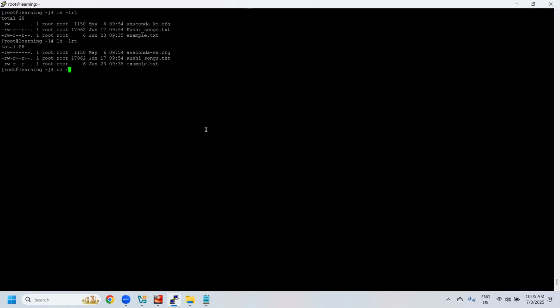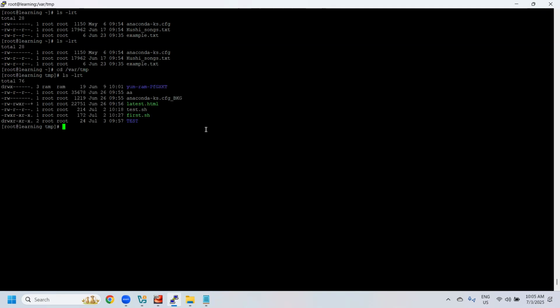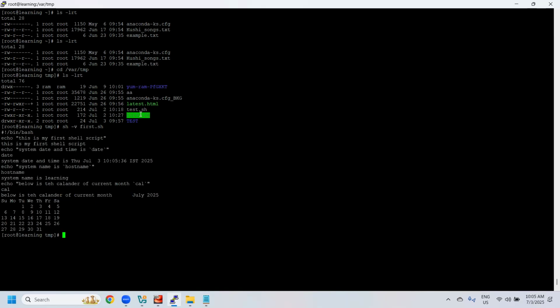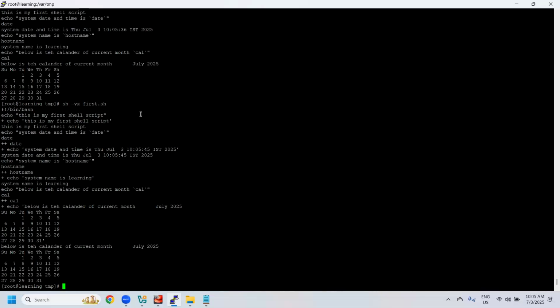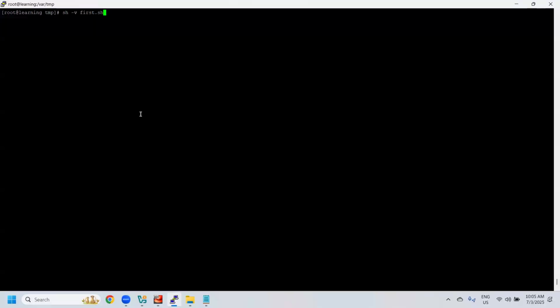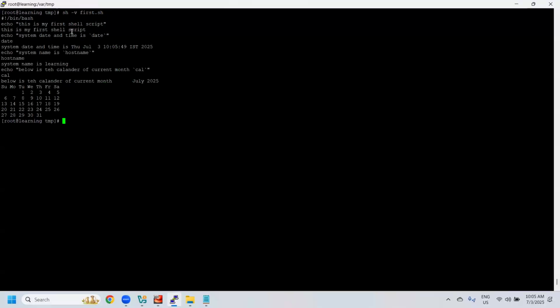We can debug the shell program by using a command called sh with the hyphen v or vx options. Let me show you: sh -v first.sh. The other one is sh -vx first.sh. If you go with sh -v, the -v ensures each line will be displayed before it executes.